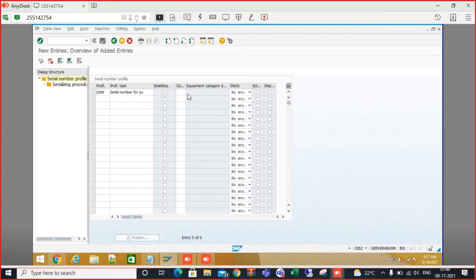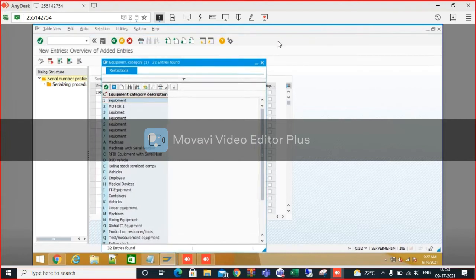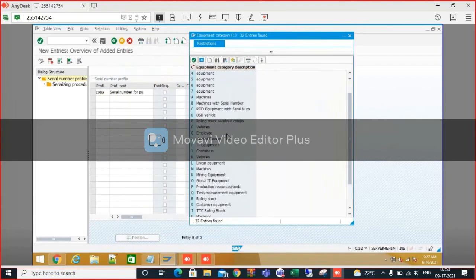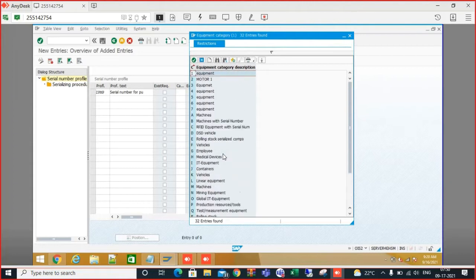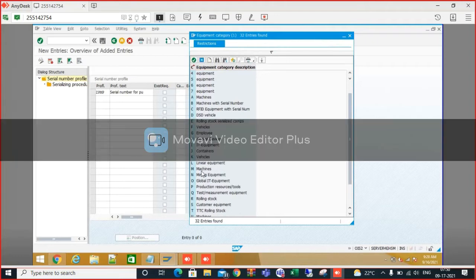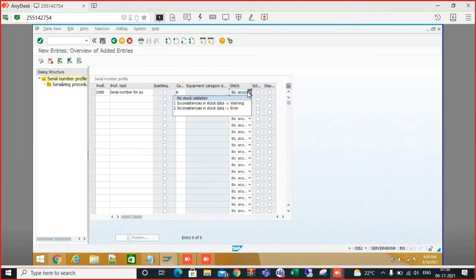Equipment category: for which equipment category we want to activate the serial number profile, that we need to give. What are all the equipment categories we have? We don't have pumps, it seems. Which equipment category did you use? M only. Some machines, okay, that's fine. Next, that we have entered here. Next.